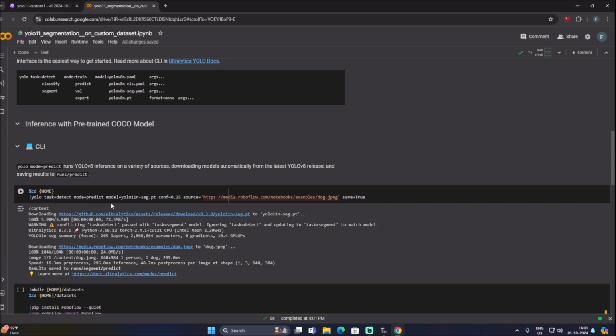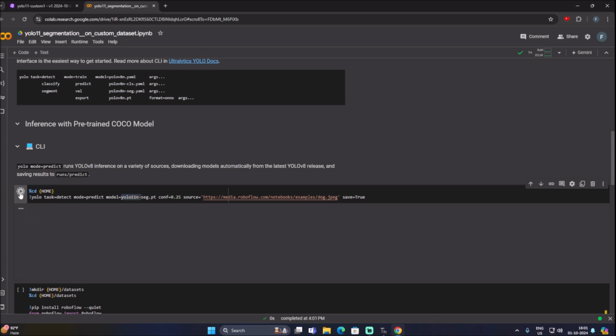So here model yolo11n-seg.pt, you can select yolo11n, you can select yolo11s also. So let's just go with yolo11n. So I have mentioned here yolo11n-seg.pt, and the image which we use over here from media.roboflow.com, same image which is dog.jpg, which we already used in the custom object detection Colab file. So let's just run our cell.